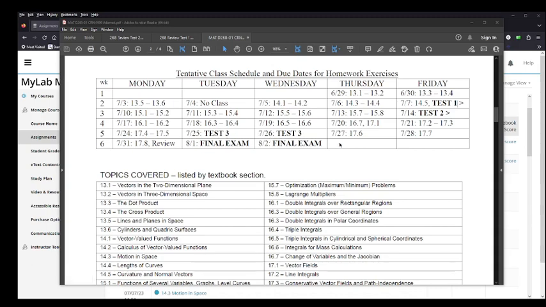So if there's any problems or any issues, please send me an email. If you know you're going to be away or something, send me an email as soon as possible. I will try to accommodate you as best as I can, but this is the schedule we have, and so unless there's an exception, usually you will be taking the tests on these given days.